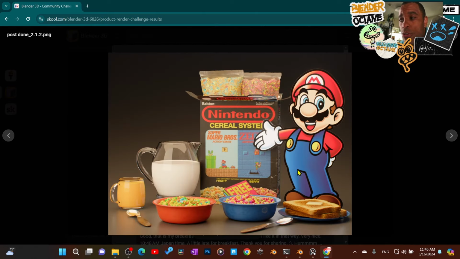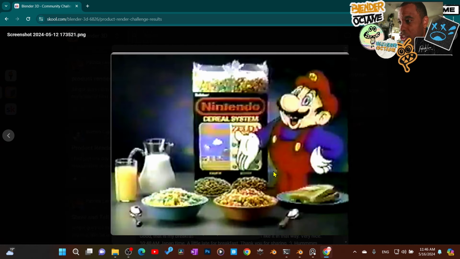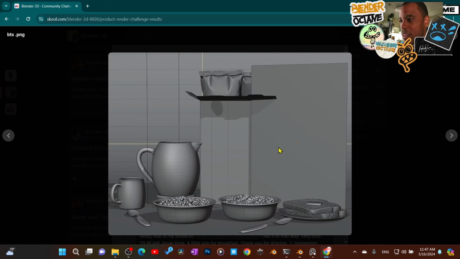So I made this render here of this Nintendo cereal system. Basically, it was a project that we had going in our community. We had to do a product render, and this was the original reference shots from the actual original commercial. This was the viewport. You can clearly see it's very simple, not a lot of complex stuff going on.